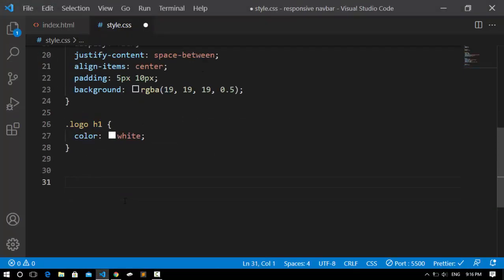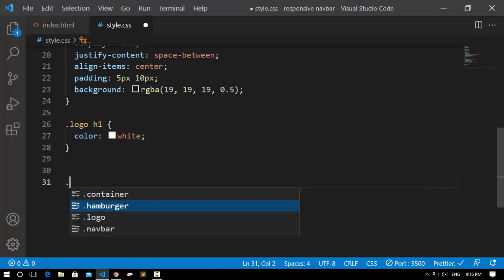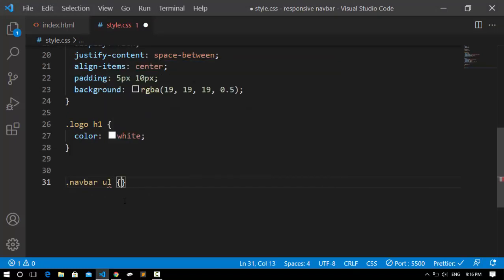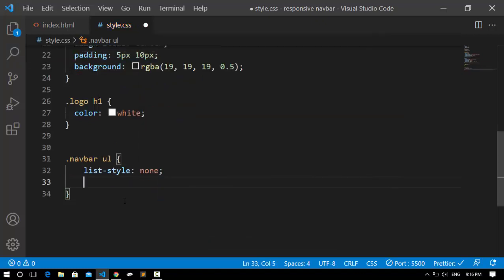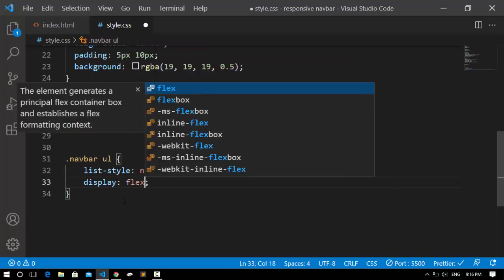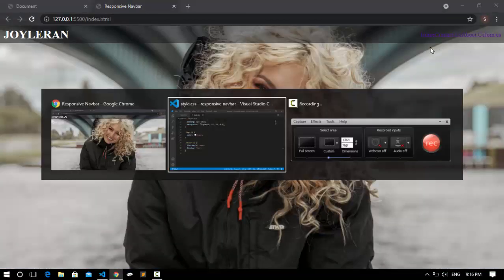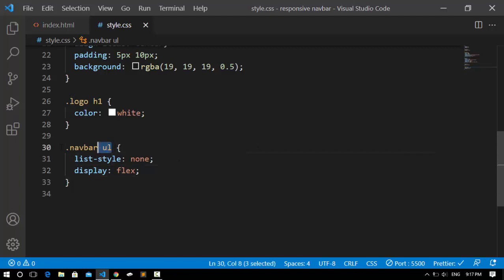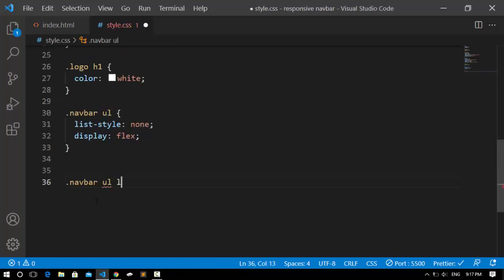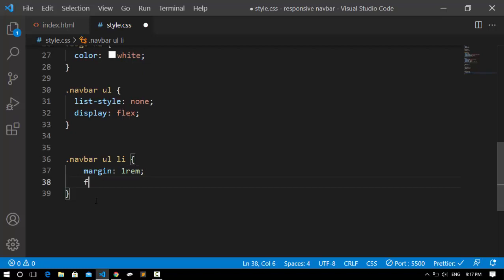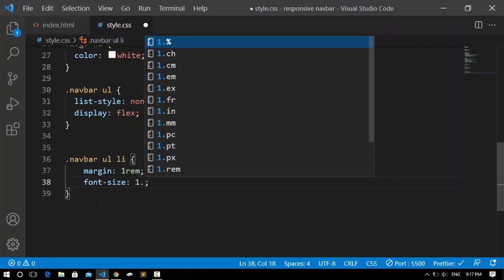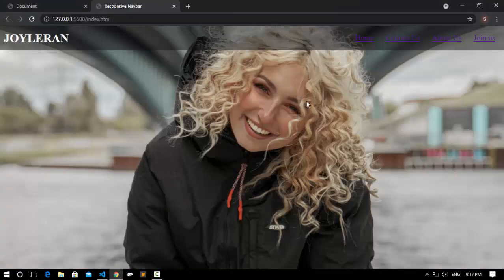After that, I'm going to select our UL. So I'm going to say dot navbar and select the UL, and inside this UL we're just going to set its list style to none, and also we're going to give it a display of flex, and they are going to be positioned side by side. Now we're going to select our navbar. I'm going to copy it, paste it down here, and from this select the li, and inside the li we're just going to give it a margin of 1 rem, and a font size of 1.3 rem. So now it's all looking like this.